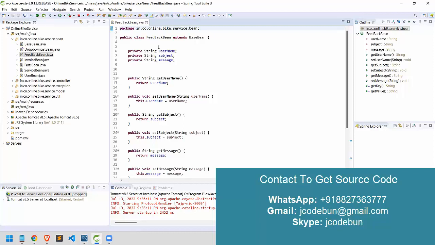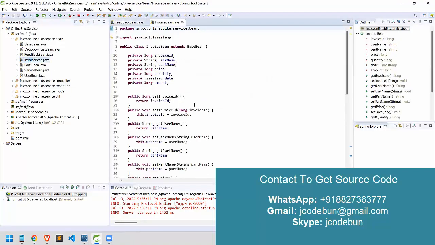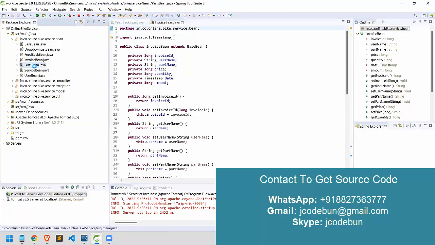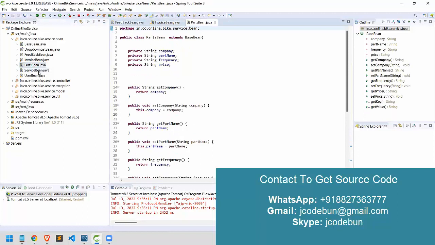So we have a feedback bean. Under the feedback bean we have three variables, and for those variables we are creating getters and setters, so that it converts our feedback attributes into a single object. Similarly we are using invoice bean, part bean, and according to the requirement we can create that many beans. It totally depends on the requirement or the module of the application.